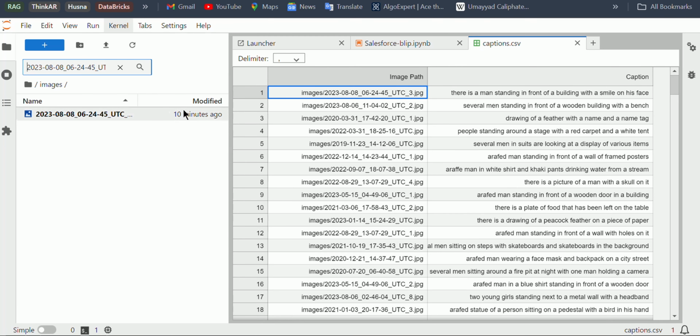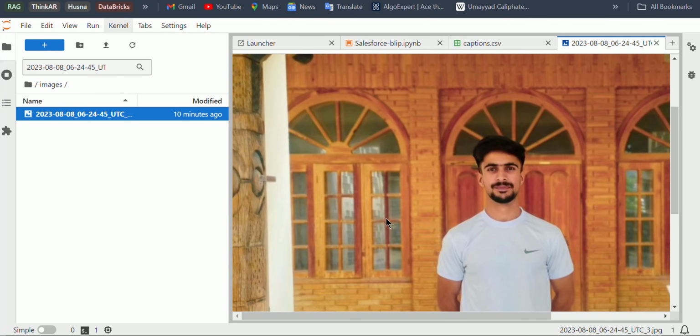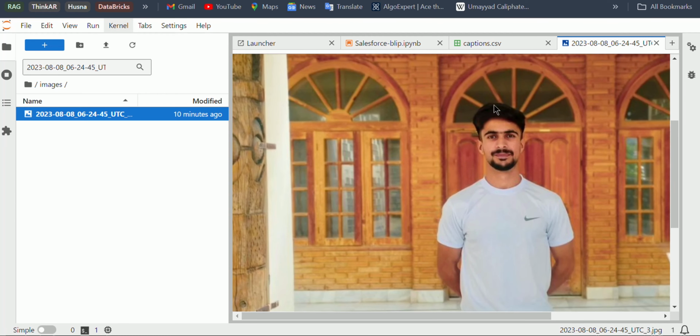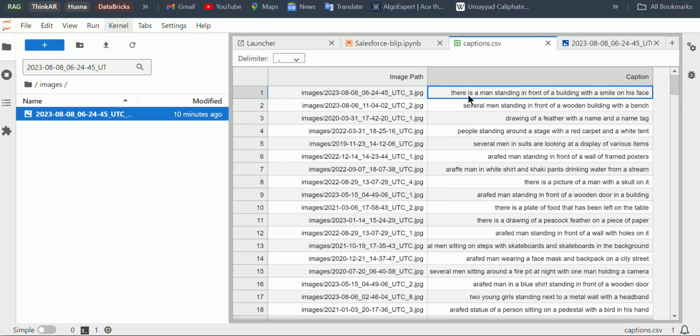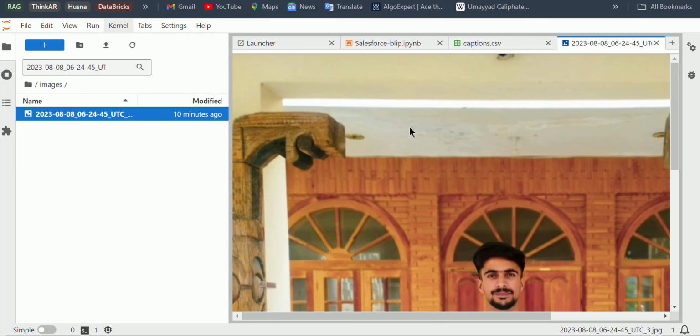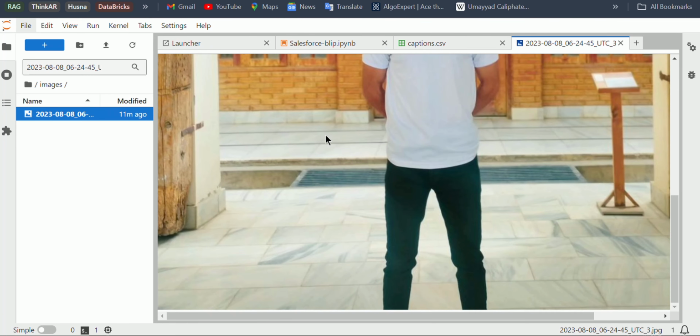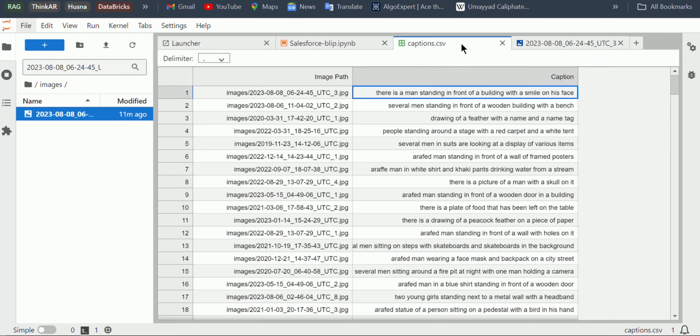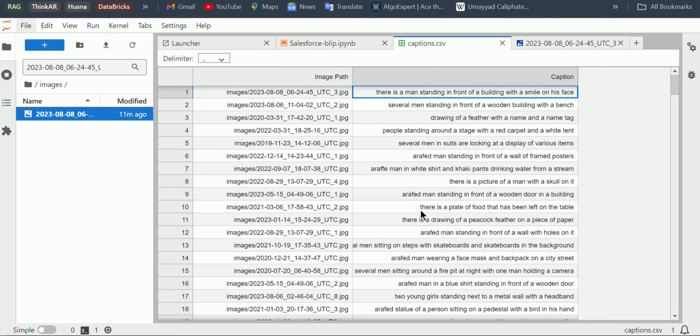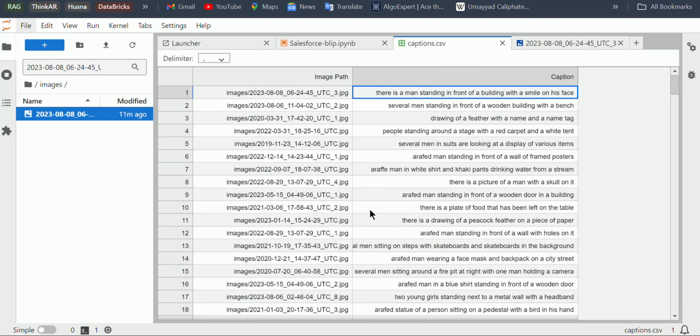So here is this image. We'll just open it. Here you can see what the caption is. There is a man standing in front of a building with a smile on his face. So here is a building, and there are all the other images with their respective captions.